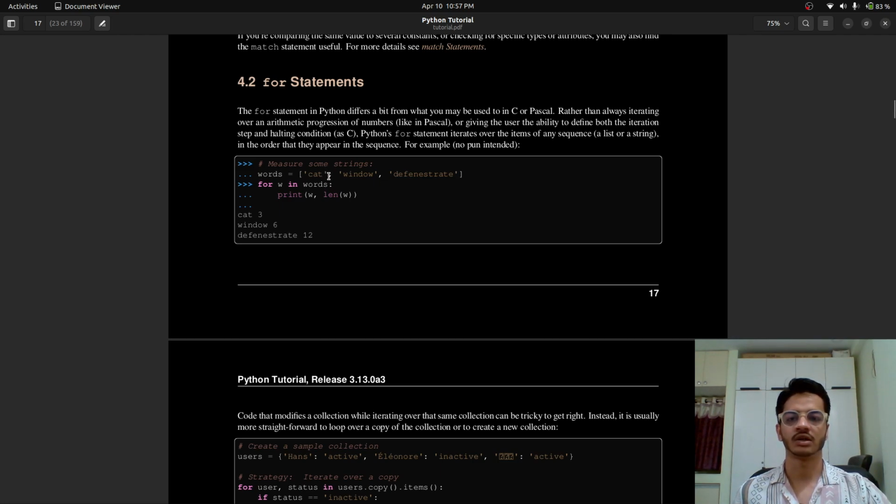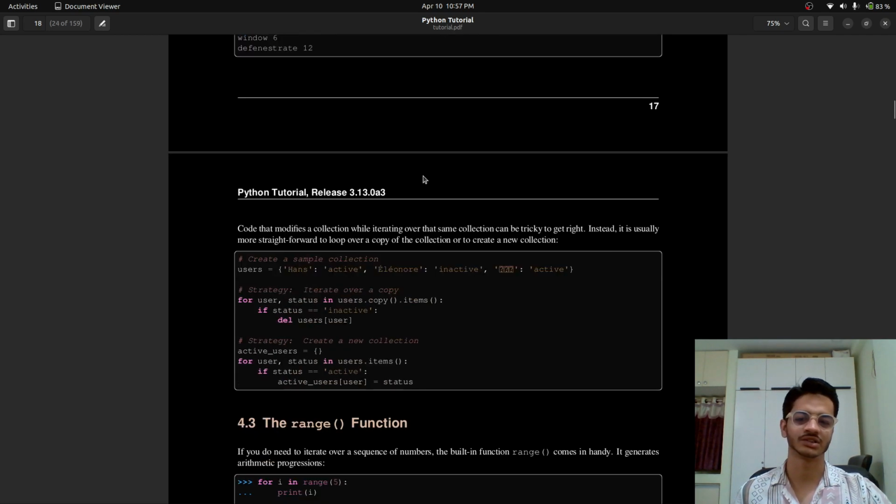So when we are on our first iteration, we get cat as w, and we print cat and the length of cat, which is 3. We print window for the next iteration and the length of window, and then whatever this word is, and the length of that word.